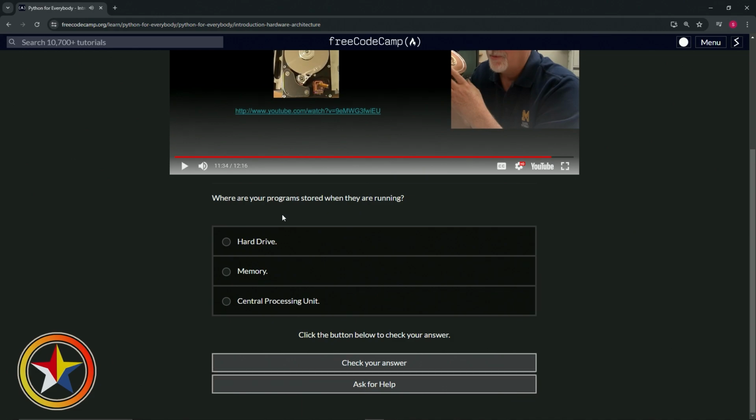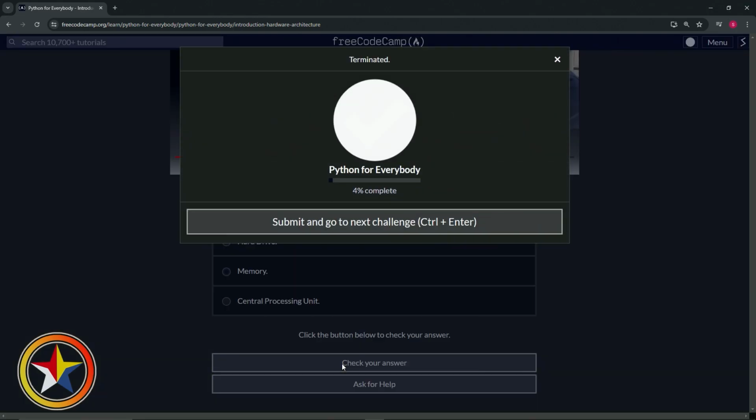Anyway, whatever. Where are the programs stored when they are running? Tick tock, tick tock, tick tock. When they are running, memory. Anyway, I was going to say hard drive before watching the video, believe it or not. Check the answer. Looks good and submit it.